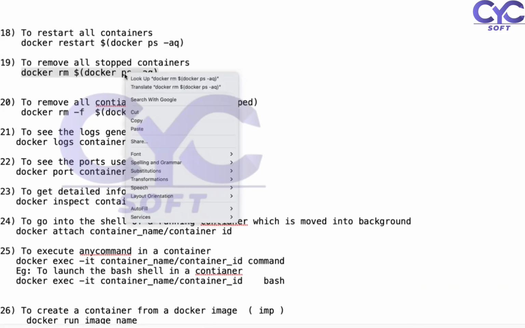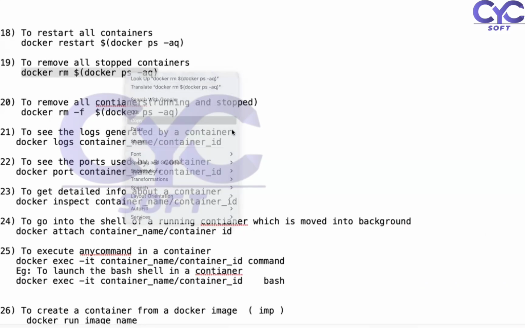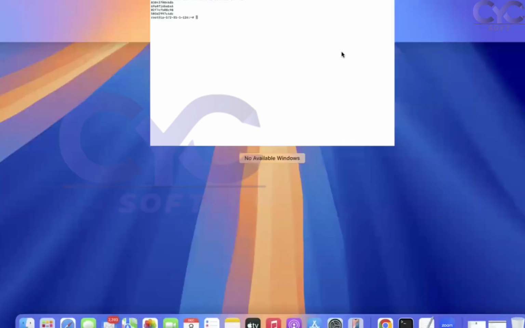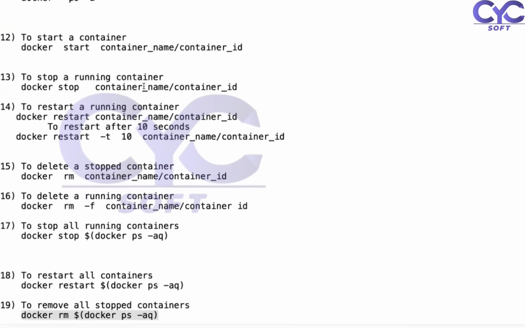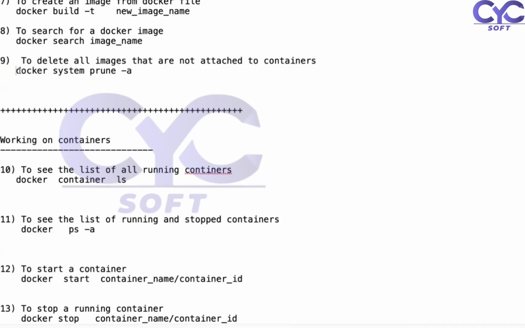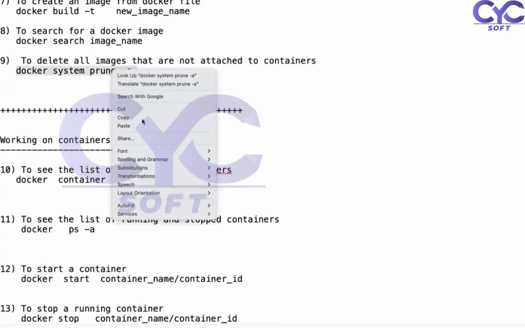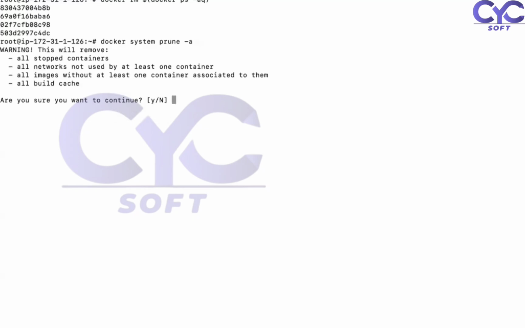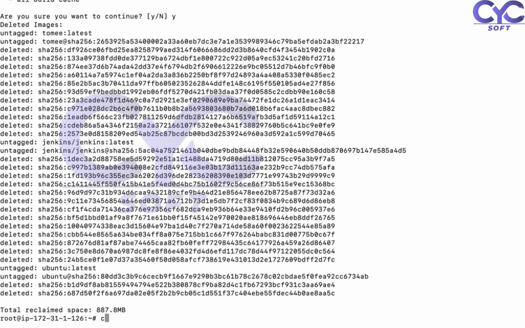If I want to remove all the containers, we go with docker rm and docker ps -aq. If I want to delete the images, we go with docker system prune -a. Please do this also so that we can run the images very easily. Okay, let's clear the screen.